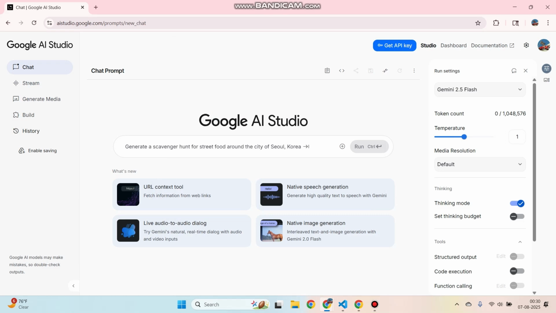Today we are going to build something very cool. It's a resume rating app using Gemini AI and Streamlit. But first, let's understand what Gemini is.